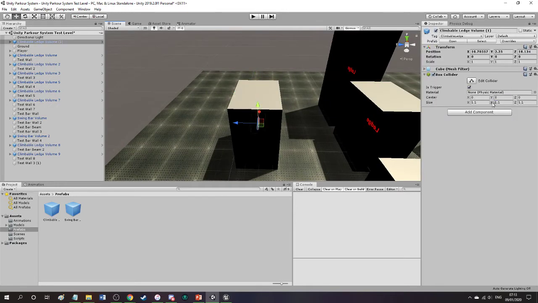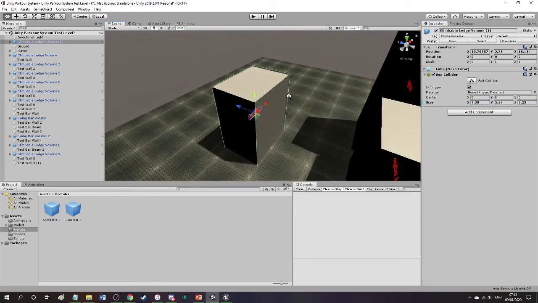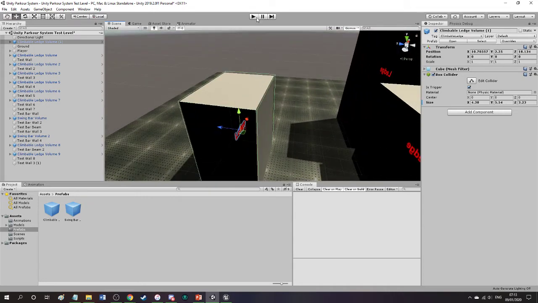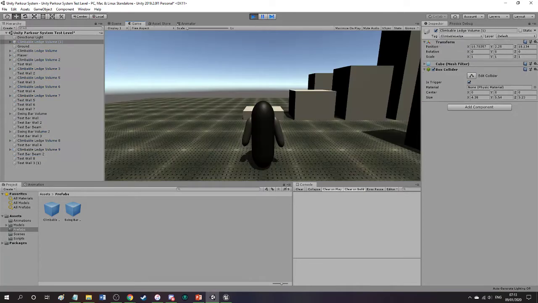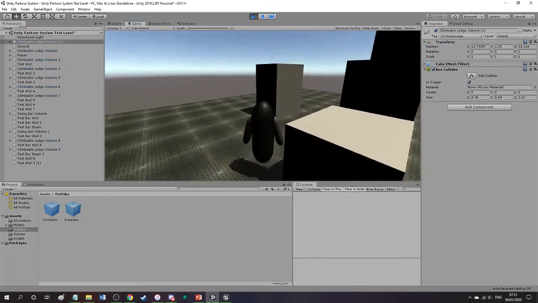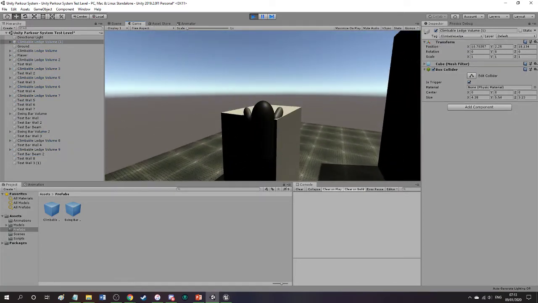within our collider, just larger than what we want to cover and enable to have parkour working on it. As you can see, it's just going around the box, and now this works. That's it. You've set it up. It's done. Just go over to it, and it will work, just like so.